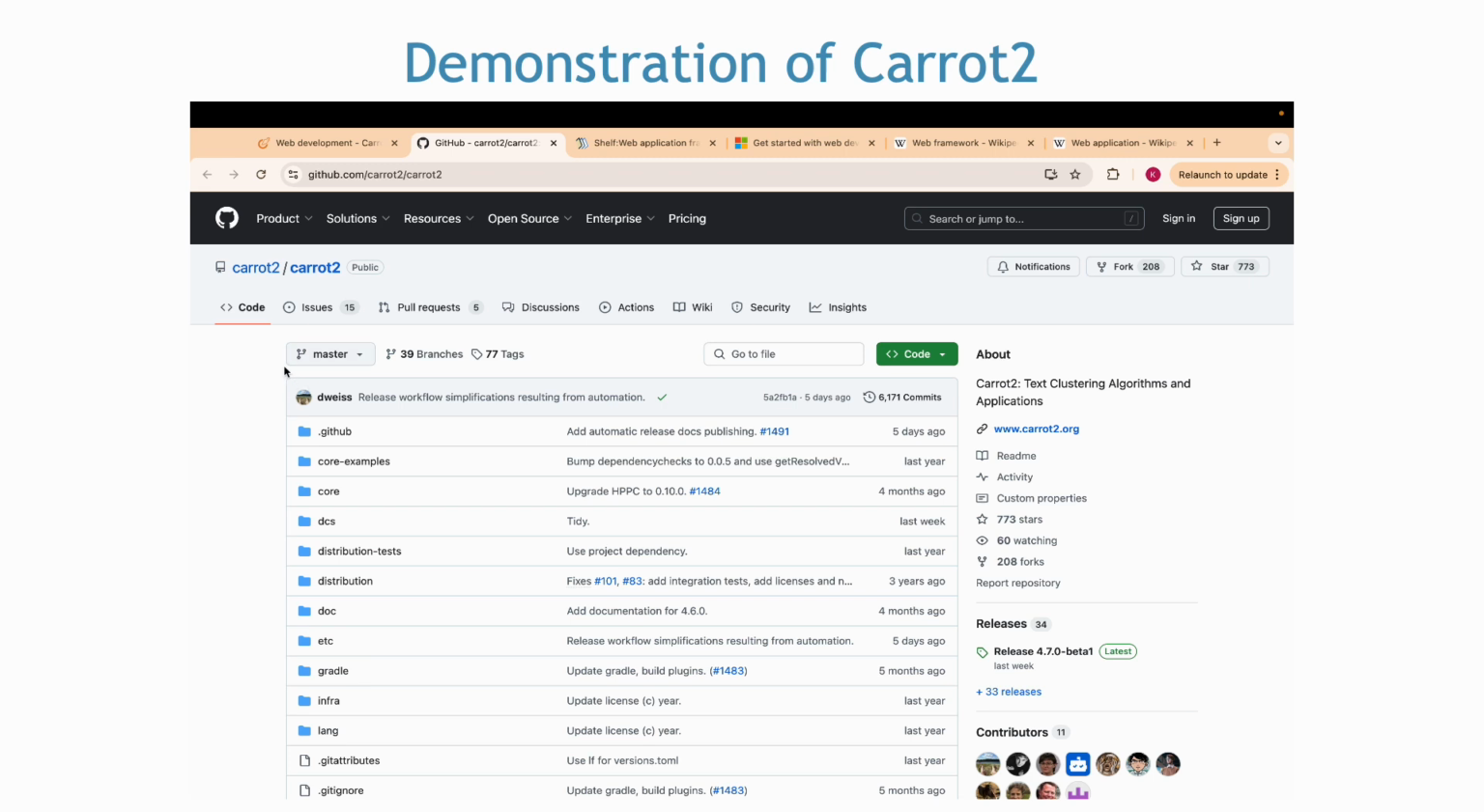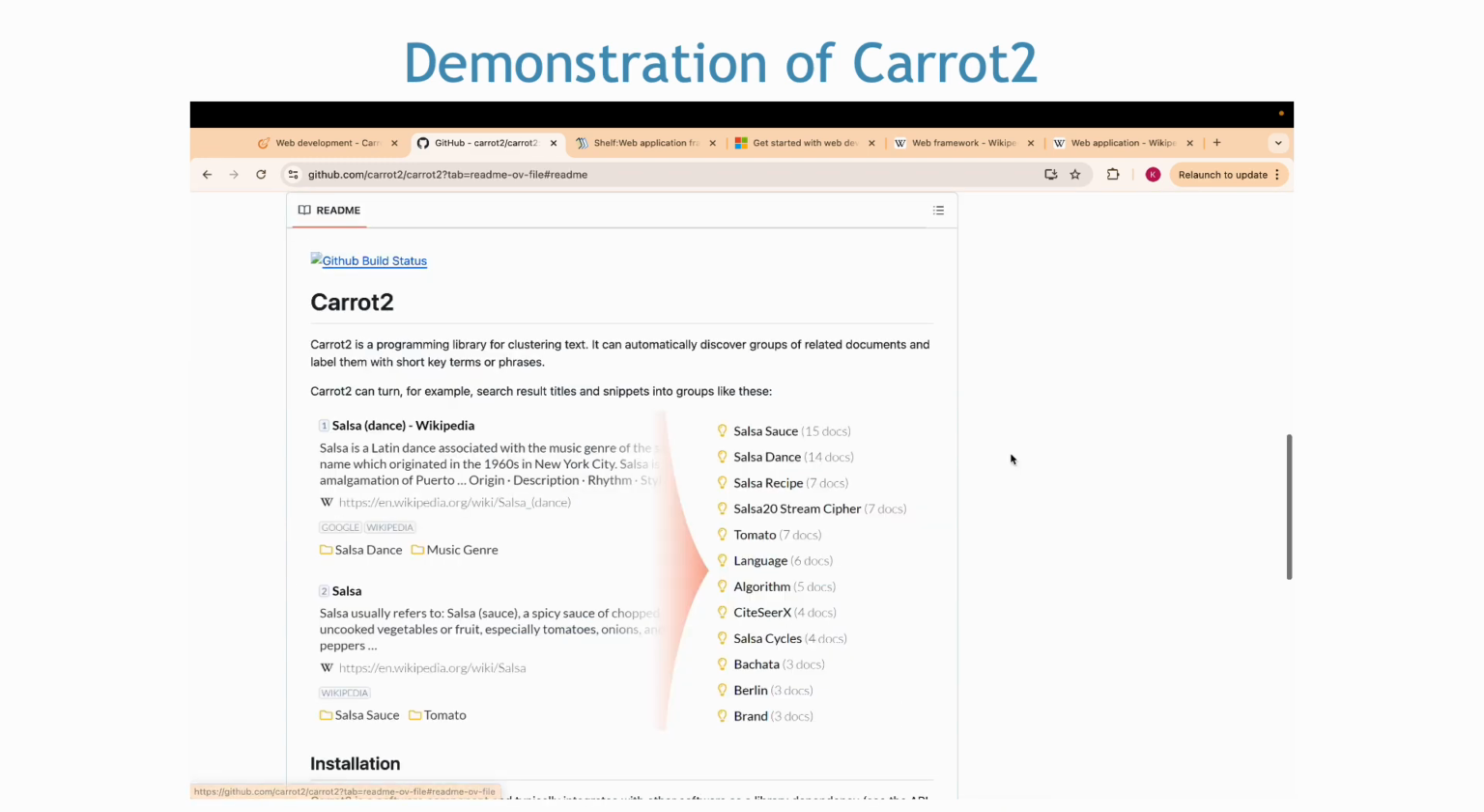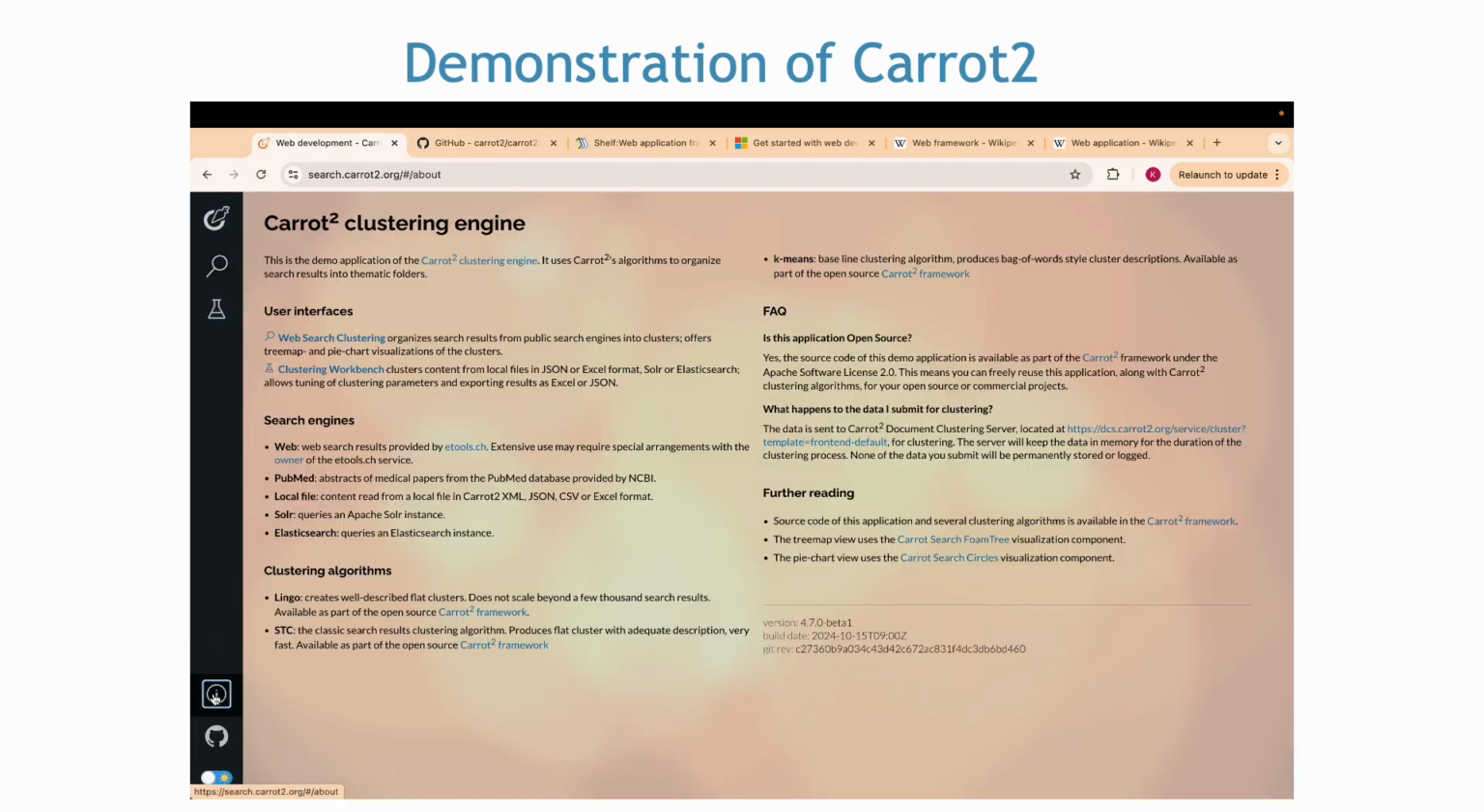Open source means anyone can contribute code changes, and right now you can see that 60 members are watching it and 208 have forked the repository. You can also go to the readme to see more about this Carrot 2. This is all about the Carrot 2 website. You can see how it works.